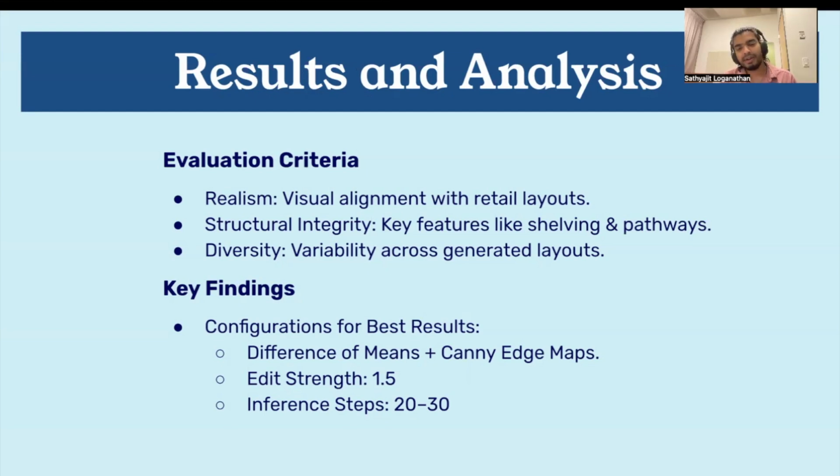The key findings based on these three criteria are that, for the best configurations, the difference of means and canny edge maps were the best configuration for structural controls. An edit strength of 1.5 and inference steps in the range of 20 to 30 were a good set of configurations to generate images that look like store layouts.